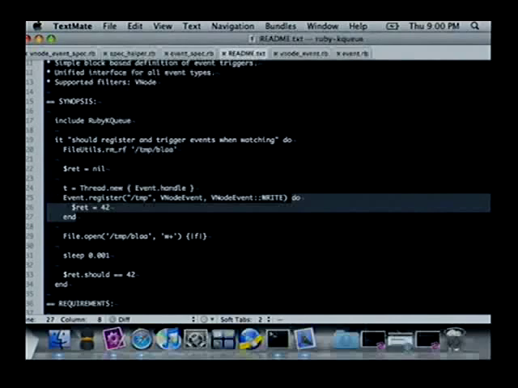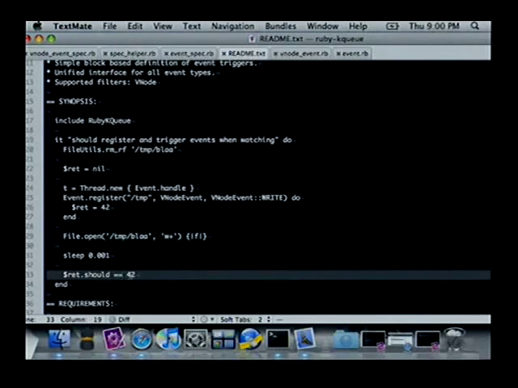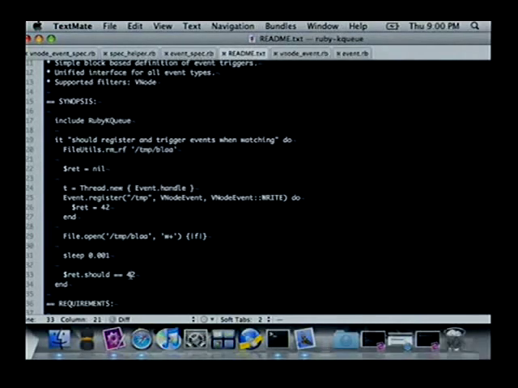So if we write to that file descriptor for any reason, then this proc gets evaluated, and the global variable RET is set to 42. And then I open a file inside of that directory, and it says, oh, you've written to the directory, and then it's equal to 42. And that actually works. But it's not done yet.